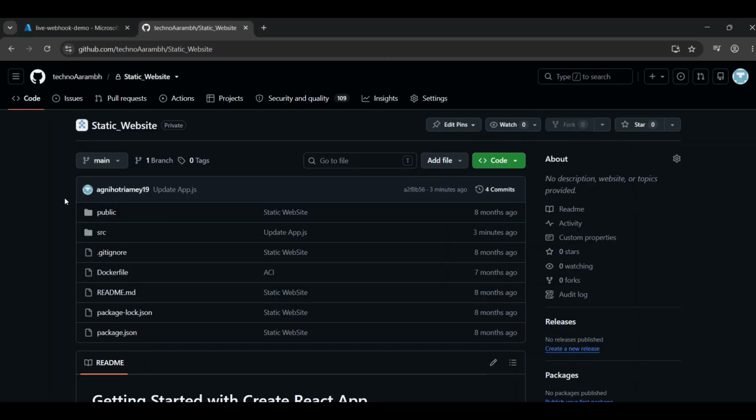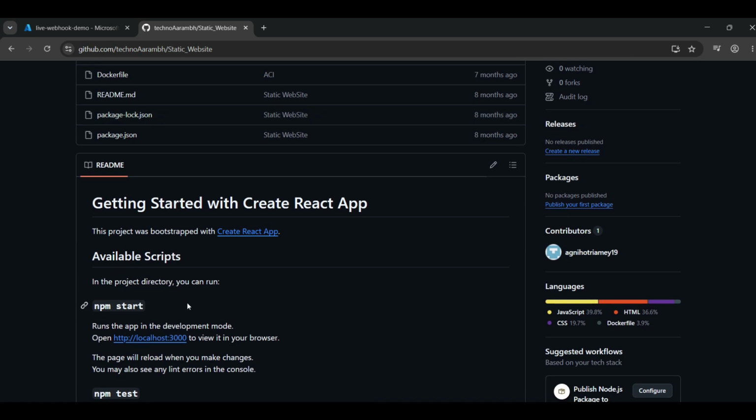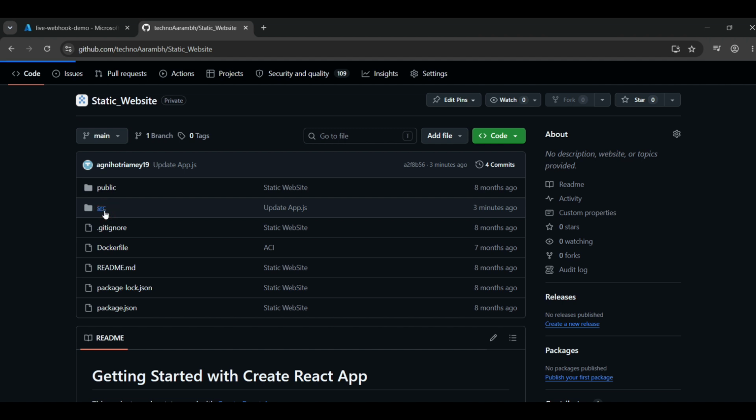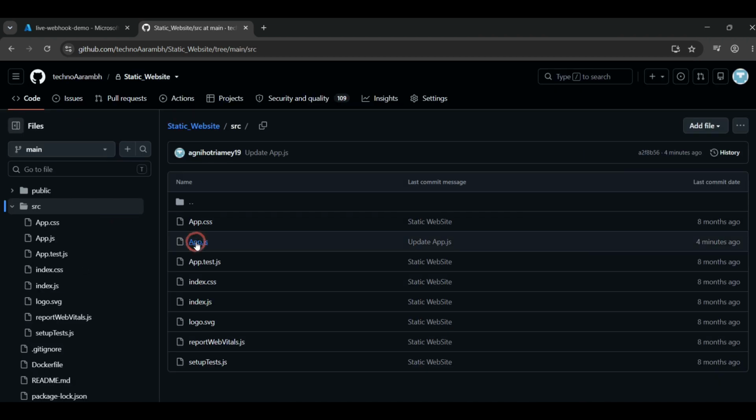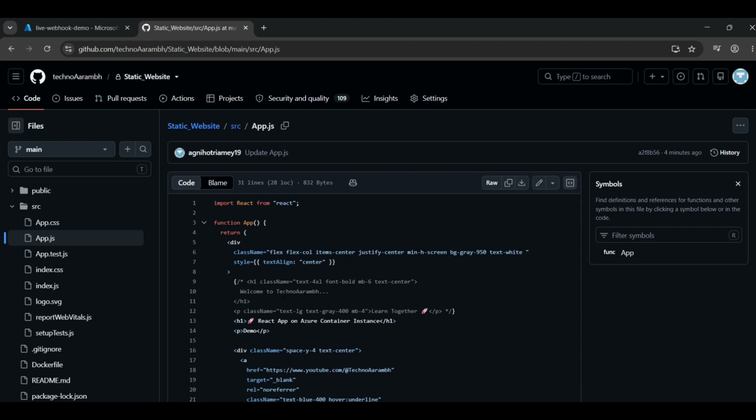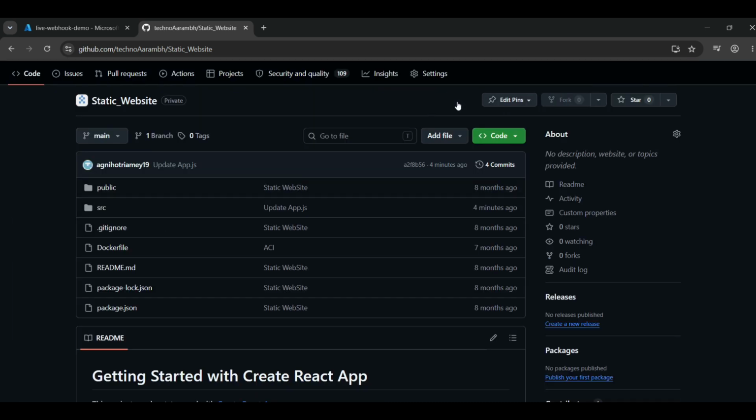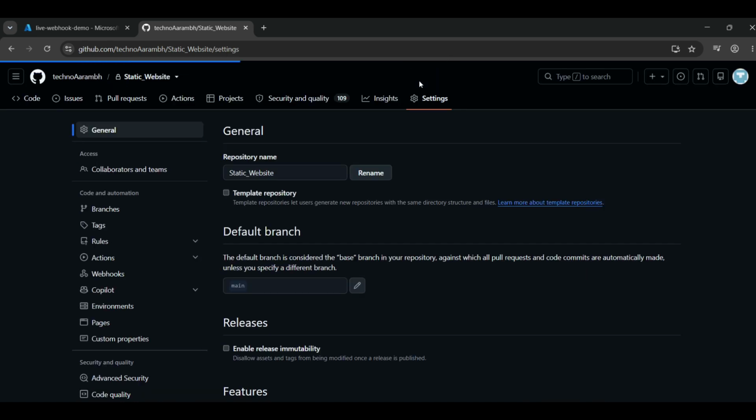This is the GitHub portal, and I have created this static website repository where I have added a small project. Inside this src, in app.js, we'll update the heading of this file, then commit the changes to this repository, and we'll see how the webhook notifies the Azure function. Before that we have to create the webhook. For that, let's go to the settings, and once we click on settings, it will open this window, and here is the option to create the webhook.